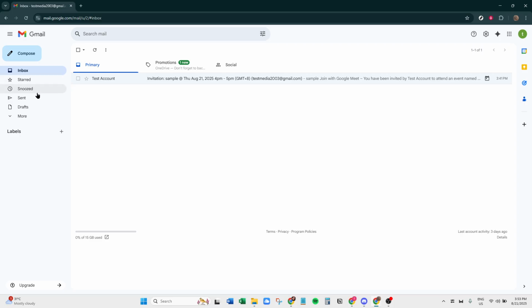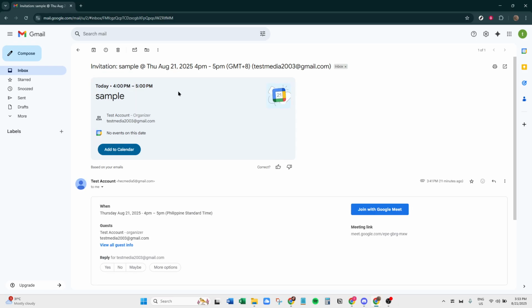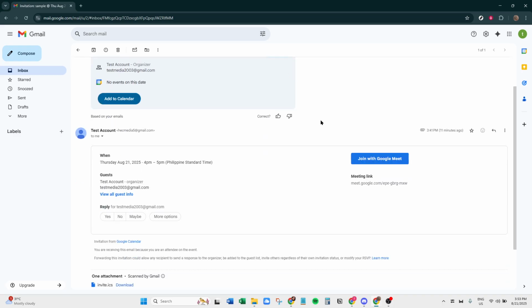Next, locate the meeting invite email. This email is typically sent by the meeting organizer and will contain all the details you need, including the time, agenda, and, importantly, the link to join the meeting. Make sure to check both your primary and promotions folders, just in case it landed somewhere unexpected.